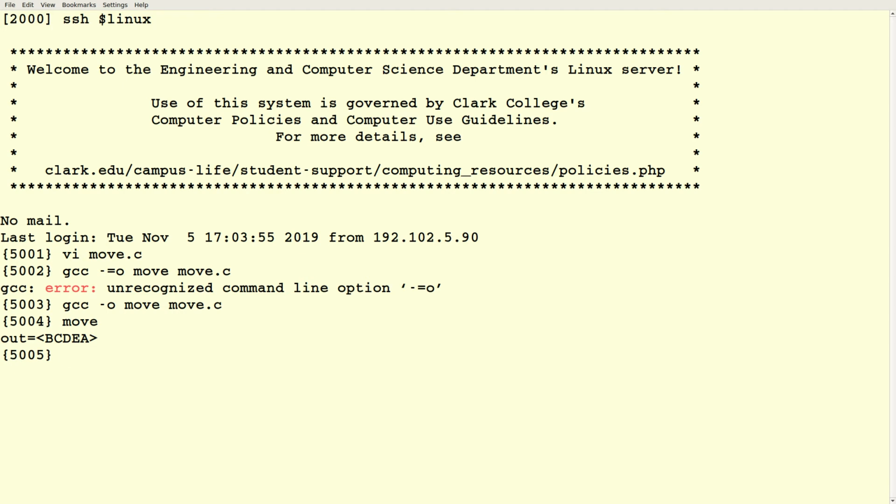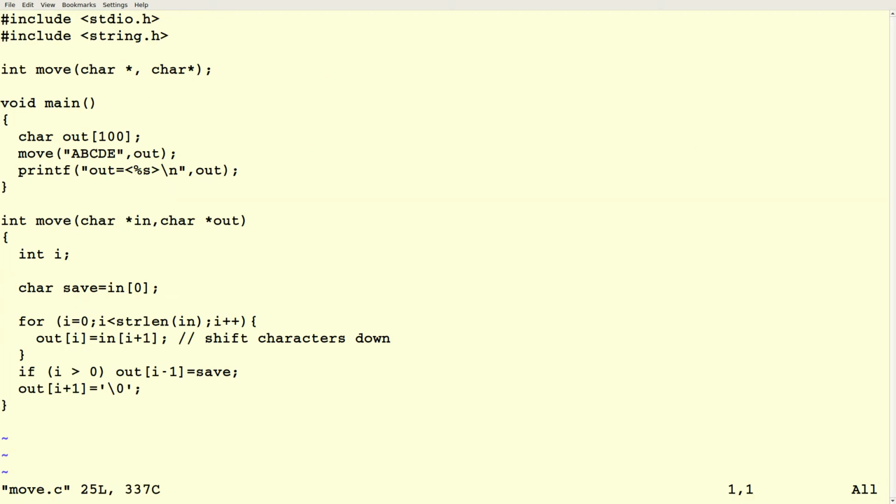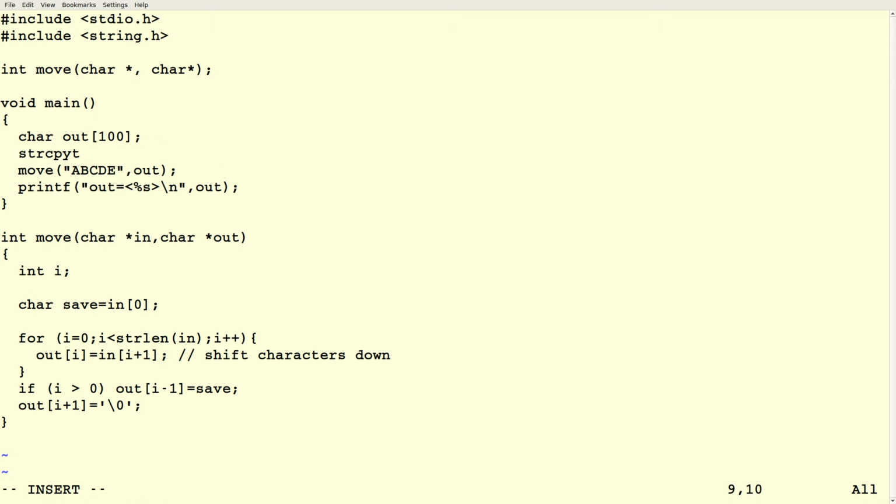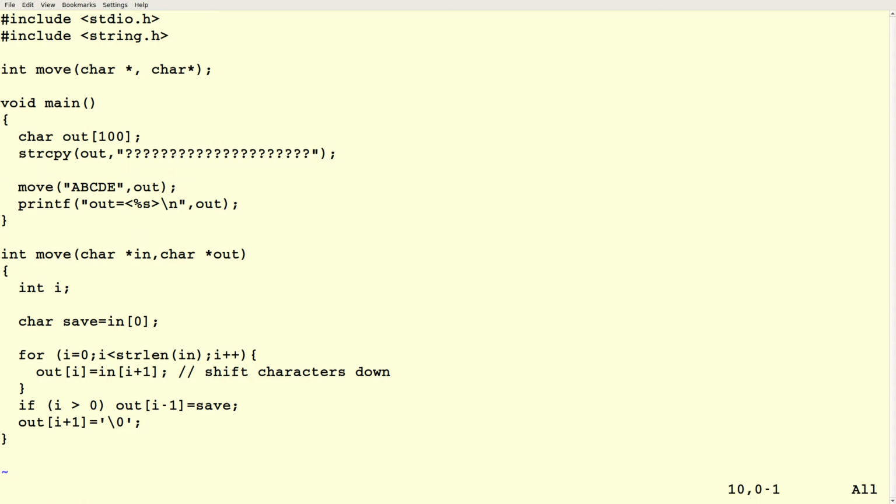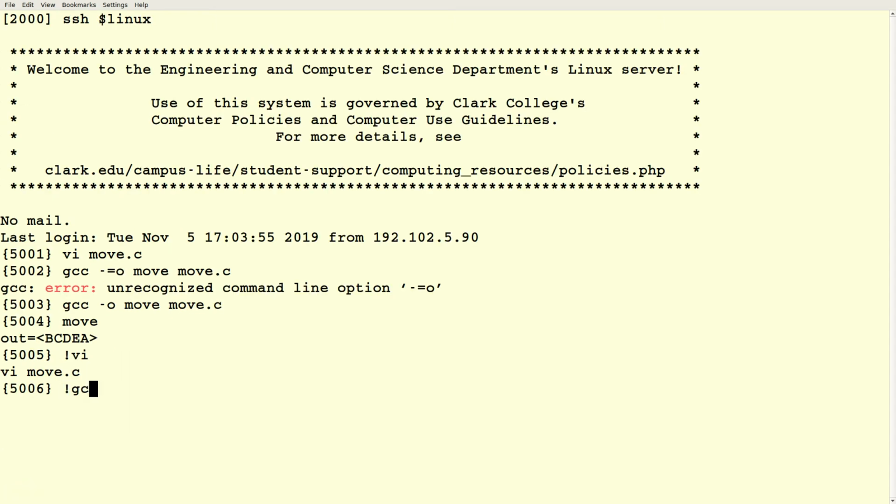So the other suggestion I made to you yesterday was assume that your output array starts with a bunch of question marks, but I didn't actually tell you how to do that. So what do I mean by that? Right now, who knows what's in this array out? We haven't declared it. We know that our move function is going to populate that array, but let's be explicit, and let's do something like string copy into out, bunch of question marks. And that shouldn't stop our code from working.